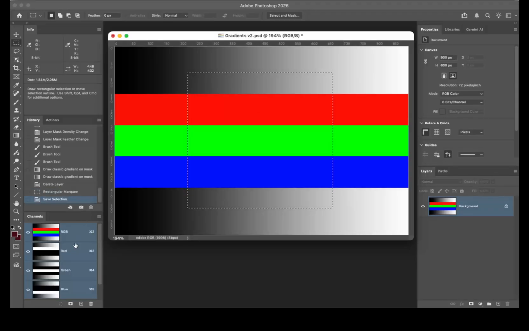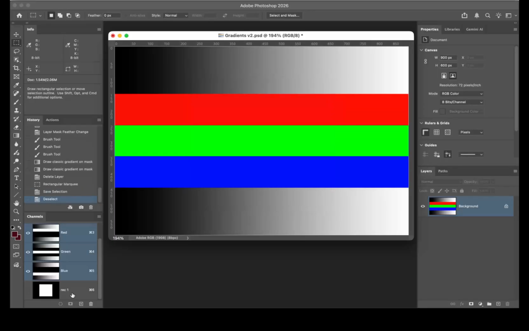Now when you do that, if you take a look at the bottom of your channels palette, you'll see that there is a mask down here called Rec1, and it's in this exact shape as this square is right now. So again, masks and selections are interchangeable. You can create a mask from a selection, and you can also create a selection from a mask. It cuts both ways. So to get rid of this selection, not the channel that I've saved it called Rec1, but the marching ants, you hit Command D.